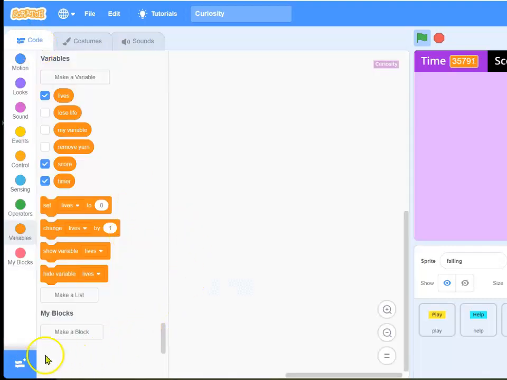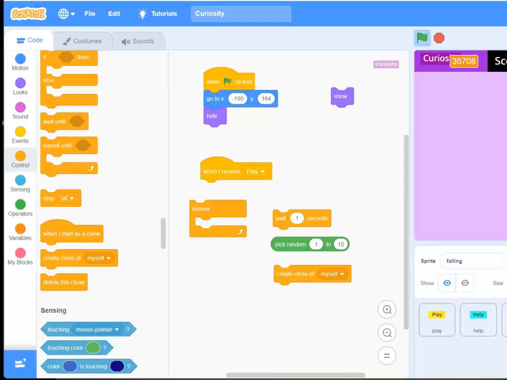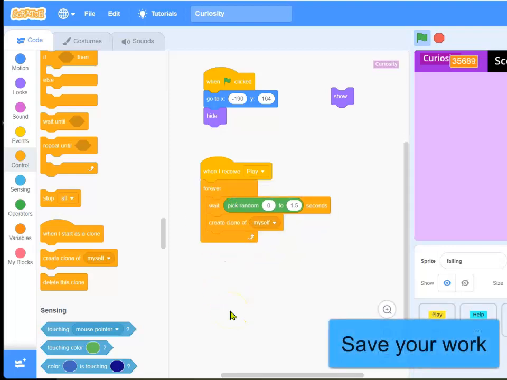Next, we can go into the code area. To begin, I'm going to set up the sprite at the top left-hand side and hide it. We're wanting to randomly generate clones and have them appear between 0 and 1.5 seconds. So instead of waiting 1 second, we can randomly wait between 0 and 1.5 seconds, and we're going to create a new clone while we play the game.